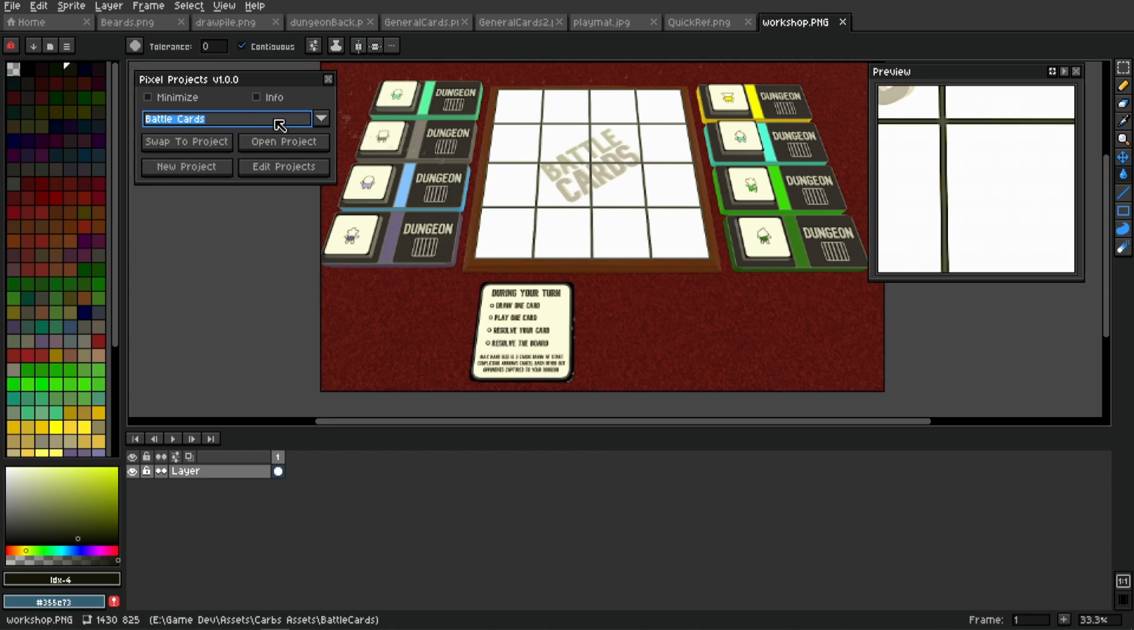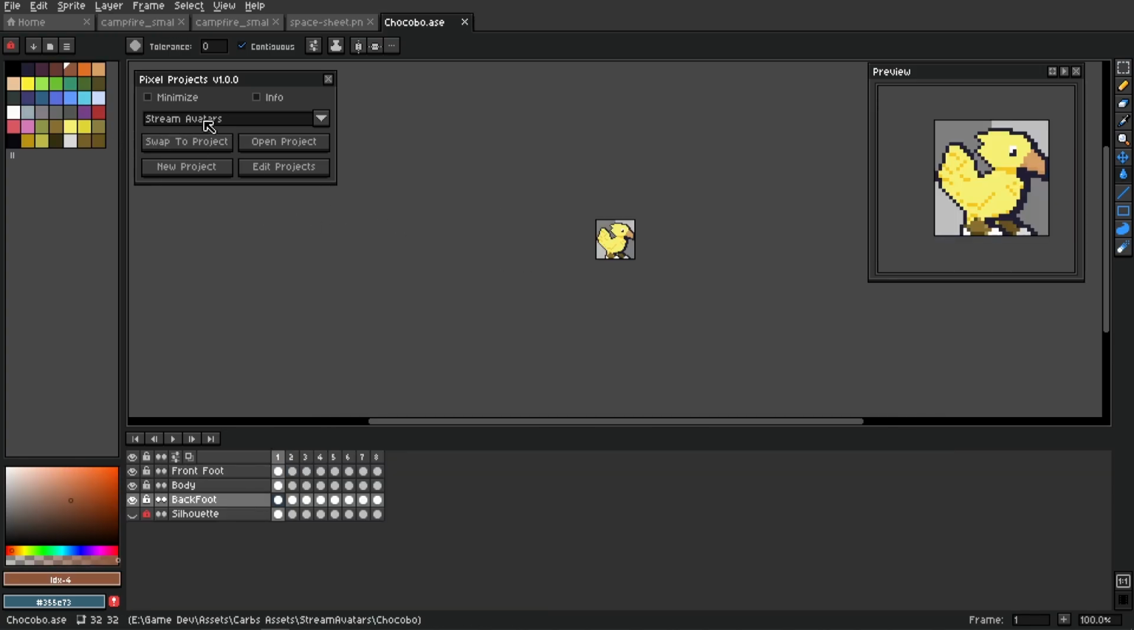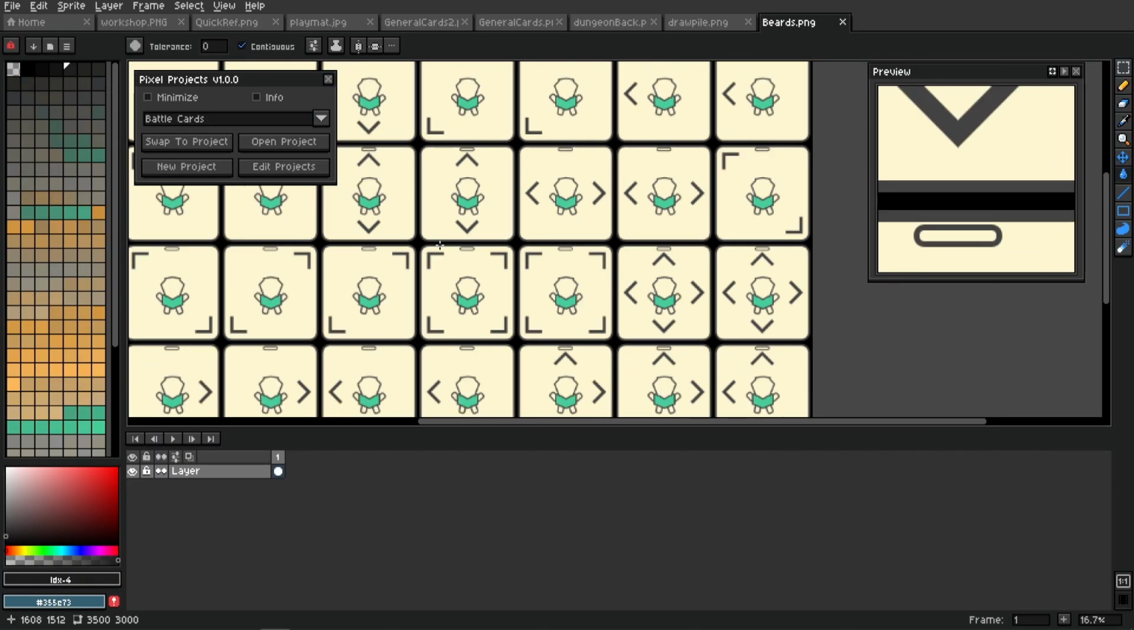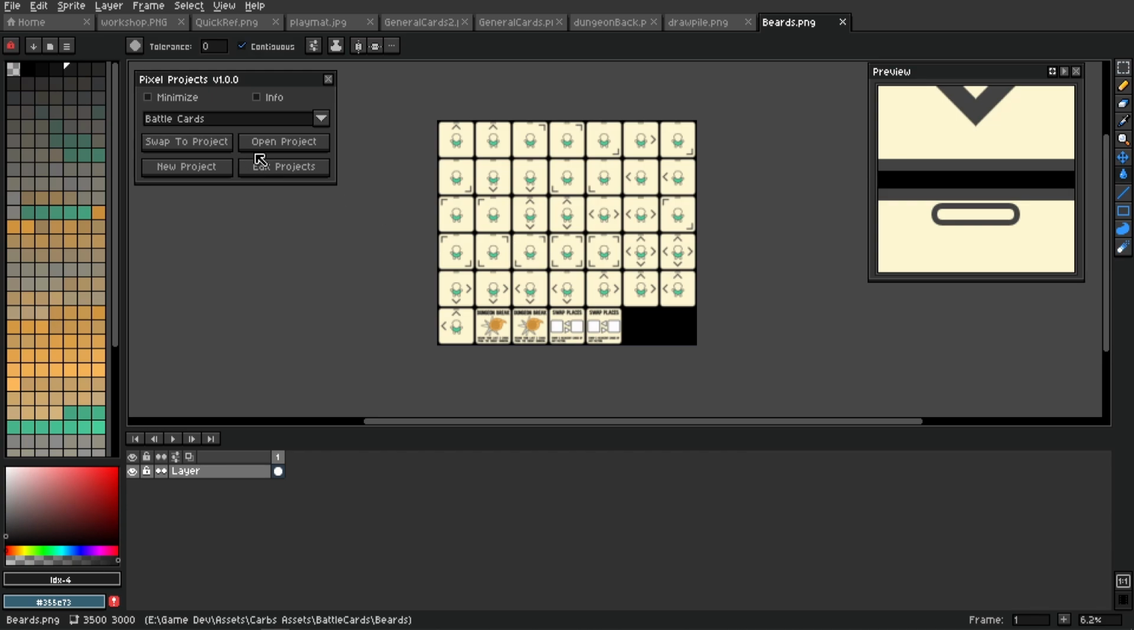So now if I swap to, let's say we go back to stream avatars, and then later on we're going to work on some battle card stuff, I can go to battle cards, swap there, and then this will go ahead and load up all of the files for battle cards. So you can see this could be nice. It's a lot easier than having to dig through the file system and go back to find all of these things.